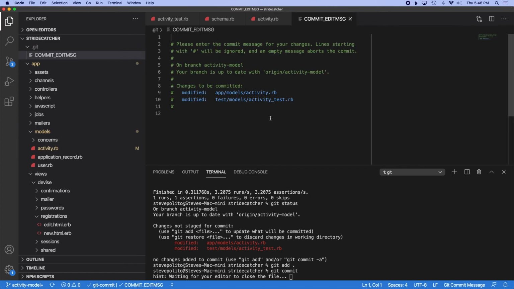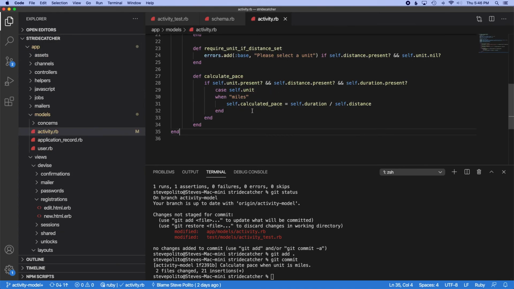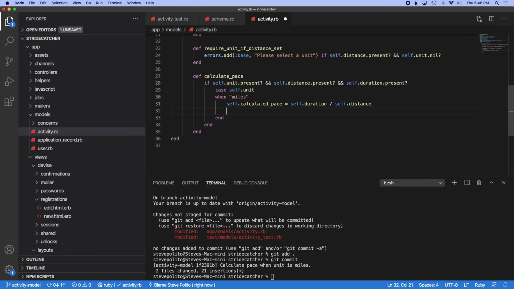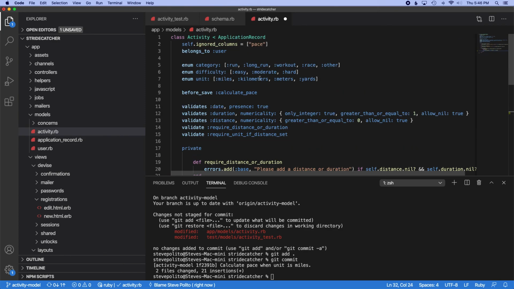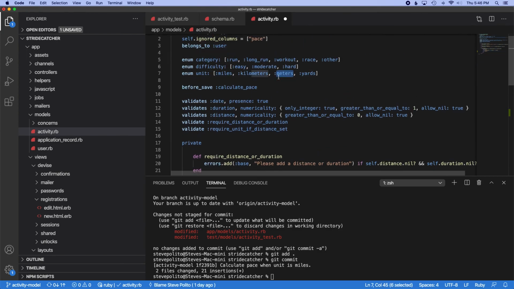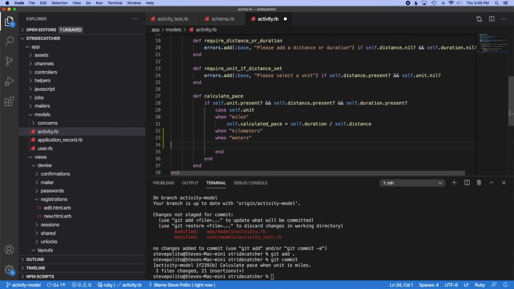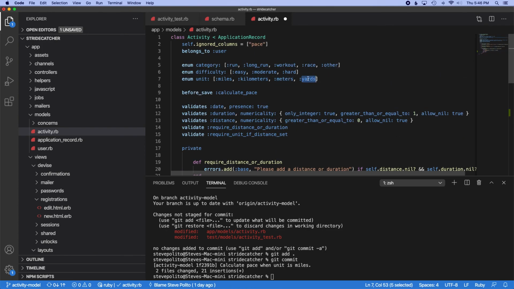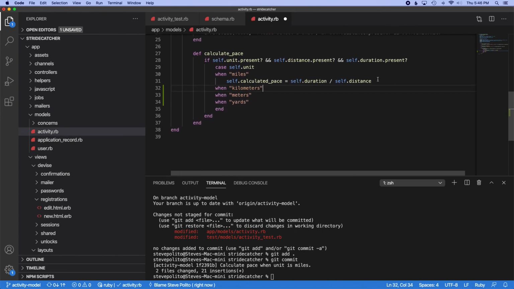All right, so calculate pace when unit is miles. So we got a good working thing here though. So now we can just do, when it is, let's just go through this. So 1 kilometers, when meters, and when yards. So now we just gotta find the right formula here.